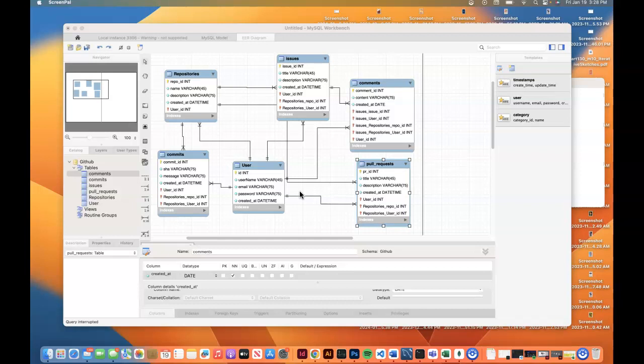So for my reverse engineering website ERD, I decided to base mine off of GitHub. I'll just go through it really quickly. I'm sure there are some more things I could have added to it, but I figured this was a good start. I chose GitHub because it's a hosting platform for all of your repositories. As a user, you can have multiple repositories of code, and there can be many users in GitHub.